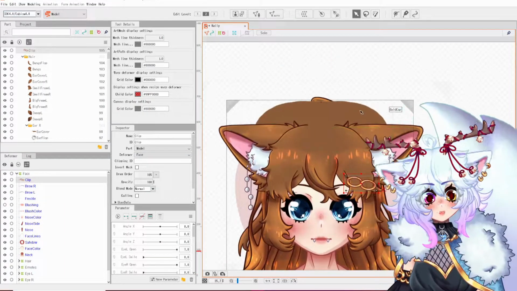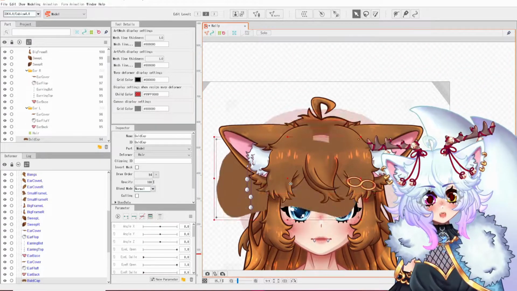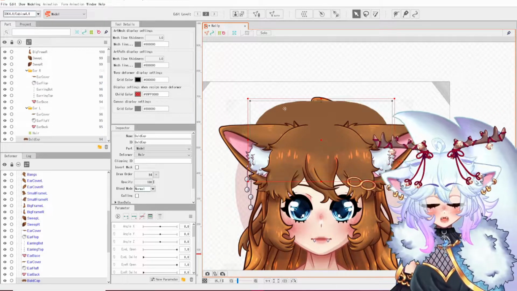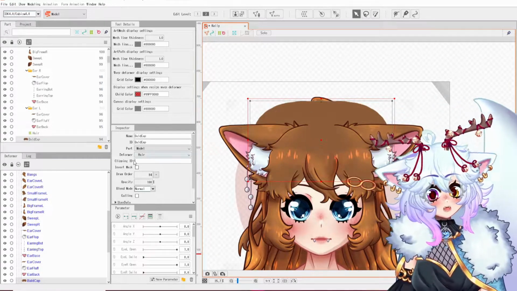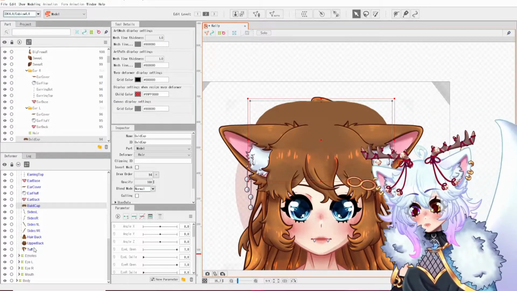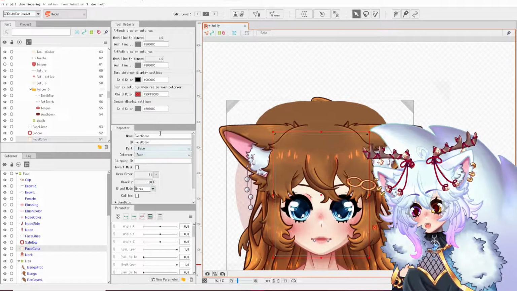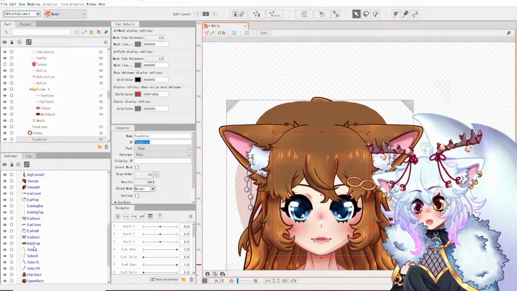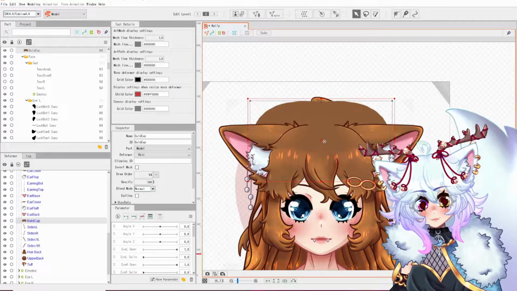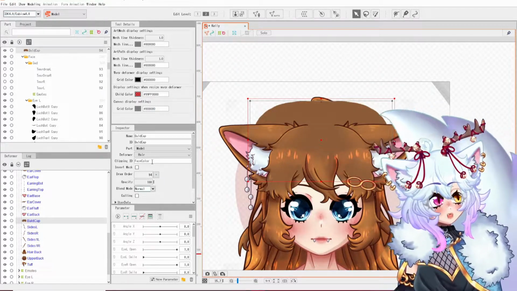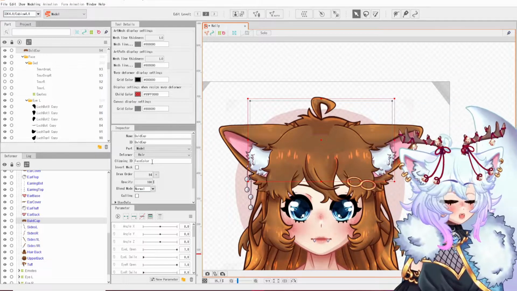Okay, so now if you notice, your model didn't originally look like this in the art file. So why does it look like this, you may be asking? Well, what you want to apply is a clipping ID. The bald cap is normally clipped to the face. So go to face color, the coloring of your face, grab this little thing called ID, copy it, and go over to whatever you want to clip it to. Say you want to clip this to the face. Paste it under clipping ID and click enter. Remember to click enter or else it won't work.